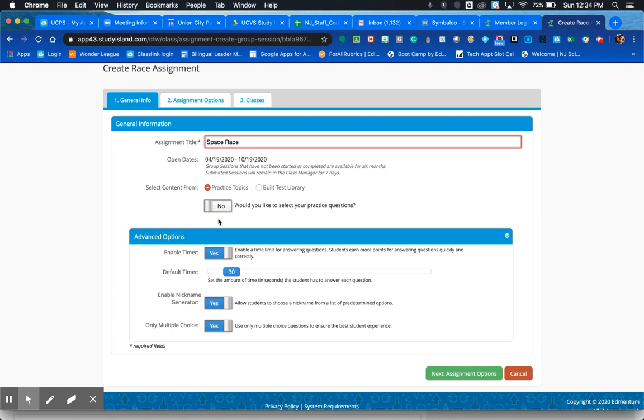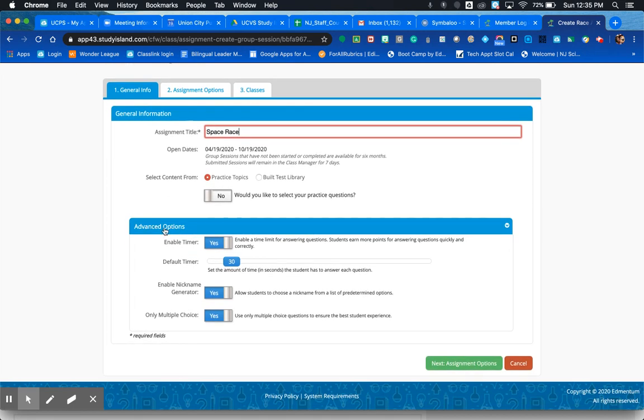And then you have the choice of either having Study Island choose the questions for you, or you can choose the questions from the Study Island bank of questions under a specific topic if you'd like. So right now I'm going to do no, and then we'll come back and I'll show you what yes looks like to everybody. All right, scrolling down, we have our advanced options section.